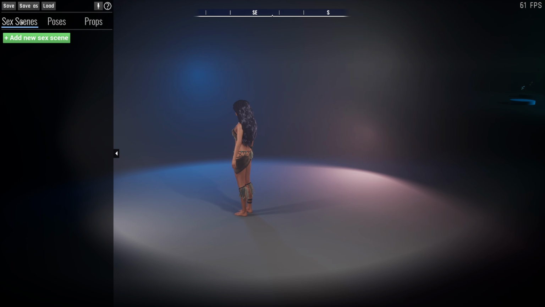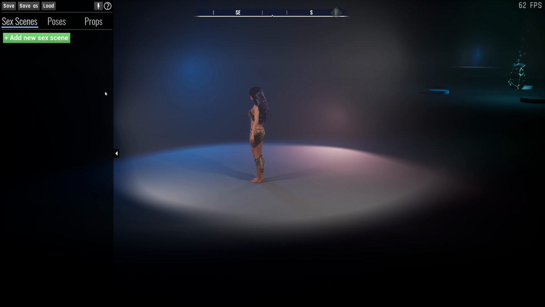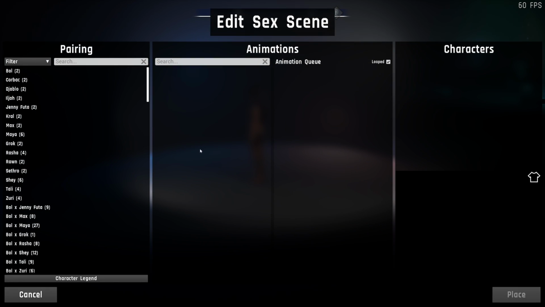So the first one is sex scenes. And then we have poses, and then we have props. Since this is a video for YouTube and I want it to not be deleted, I will not show the sex scenes going on, but I will go in here and we can see some stuff. So I click add new sex scene. And then you can see the window looks like this.